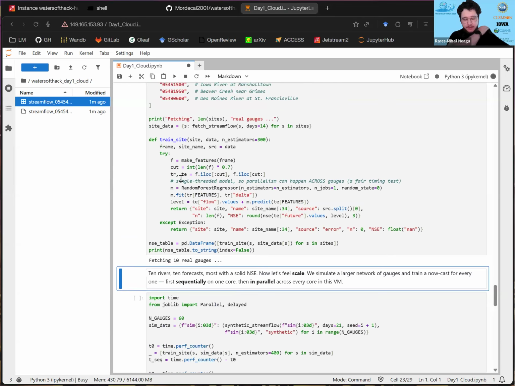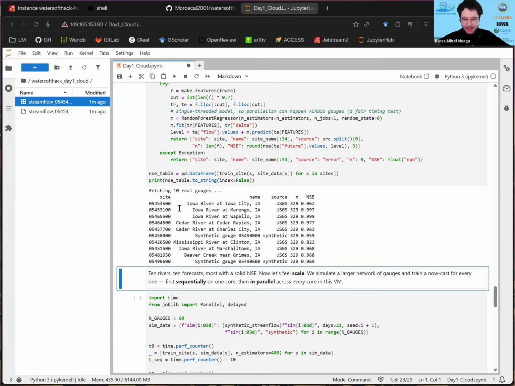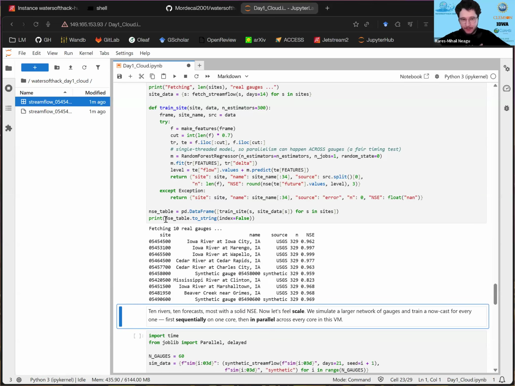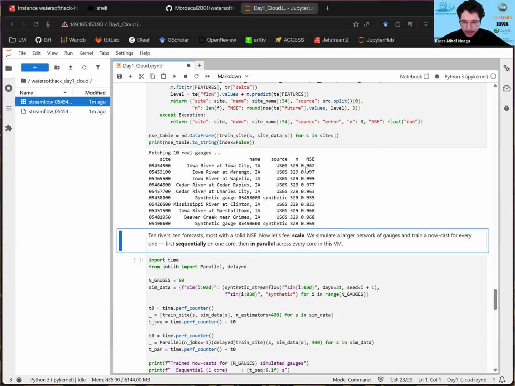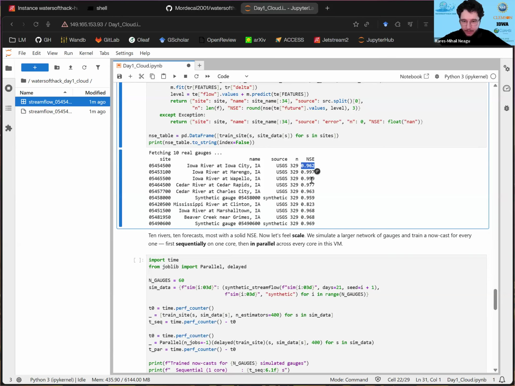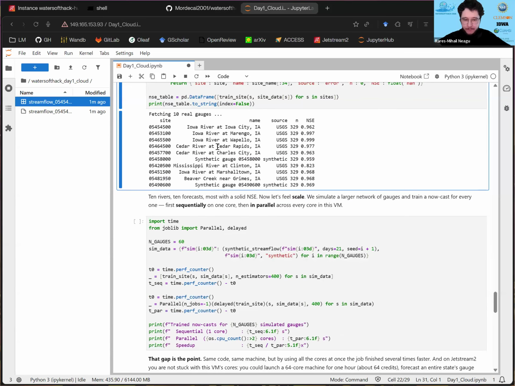Okay, now it's fetching the 10 real gauges. It's taking a while. Okay. It fetched them. It didn't store them. It fetched them and basically trained the models. As we can see, the NSE is pretty good. Look at this one. It's almost perfect. But it's just 1 hour ahead, right? Yeah, just 1 hour. So pretty good for such a simple model.